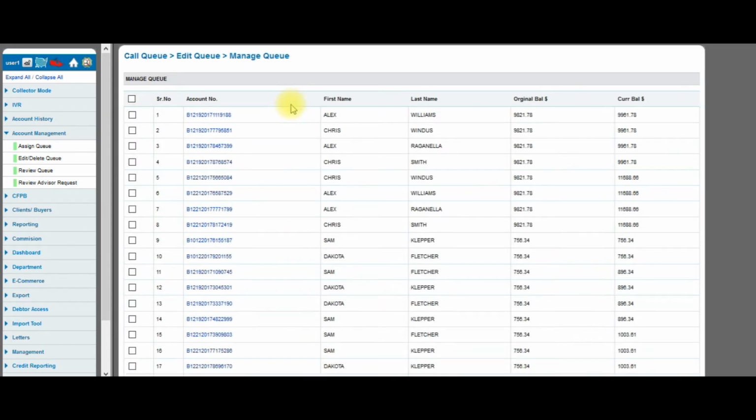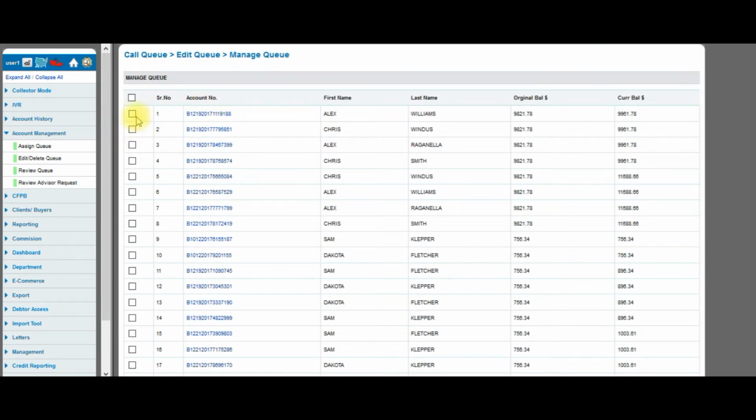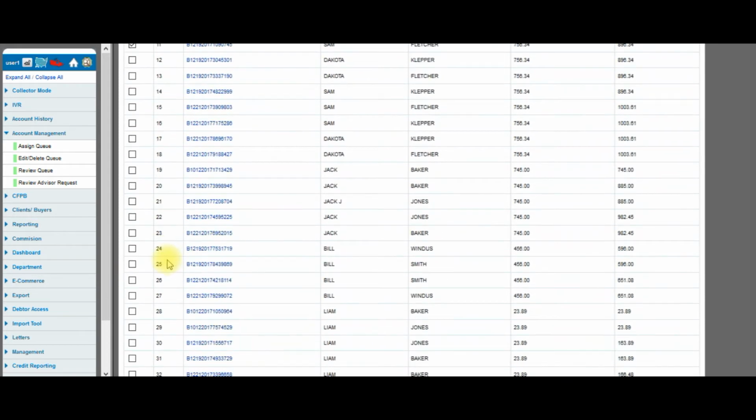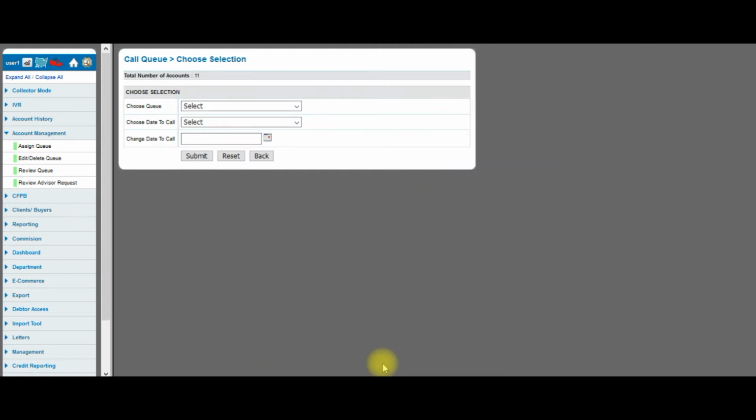I hit search data, and here's all of the accounts that we have across those two queues. What I'm going to do is I'm not going to take all of them. I'm just going to take some of them. Let's take those accounts and let's do edit queue. And when I edit queue, it's going to give me a couple of choices.